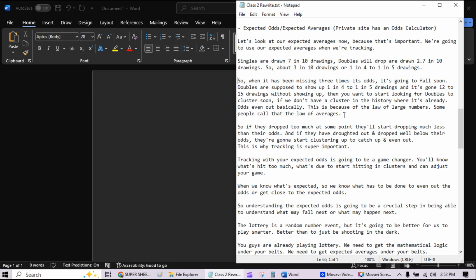Then you can expect, if that didn't happen before, that if you've got 10 drawings and you haven't had a double, then they owe you 3 doubles. So they're probably going to hit at least 2 of them really close together. The odds even out, basically. And this is because of the law of large numbers.